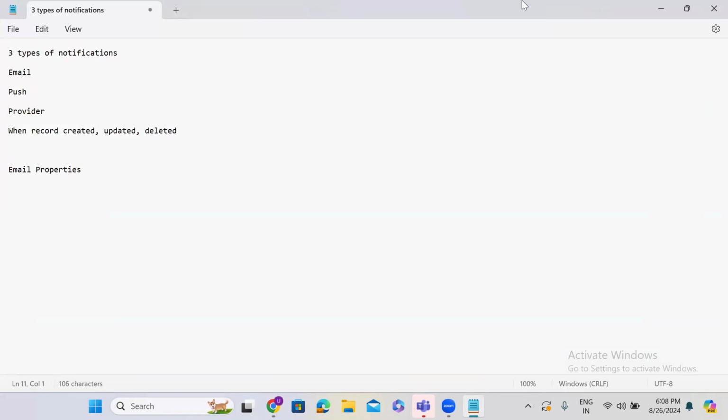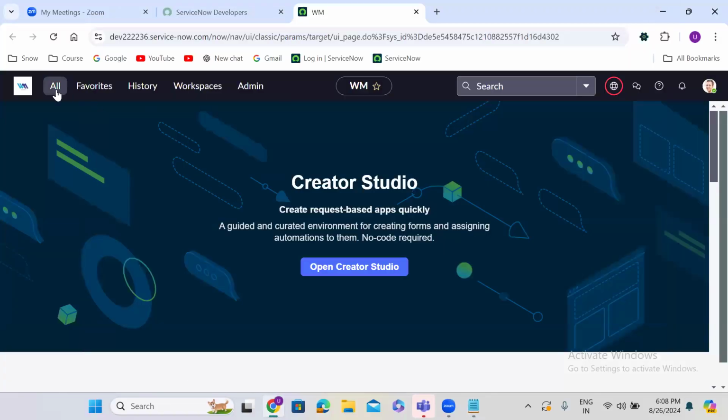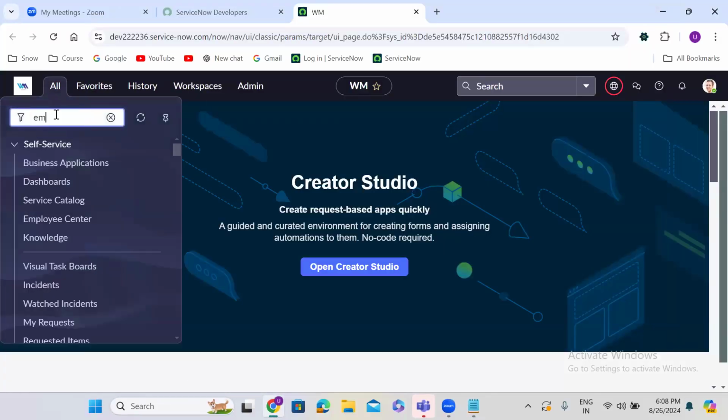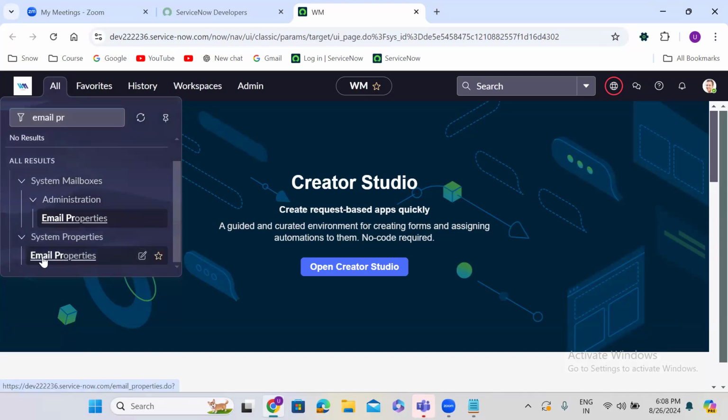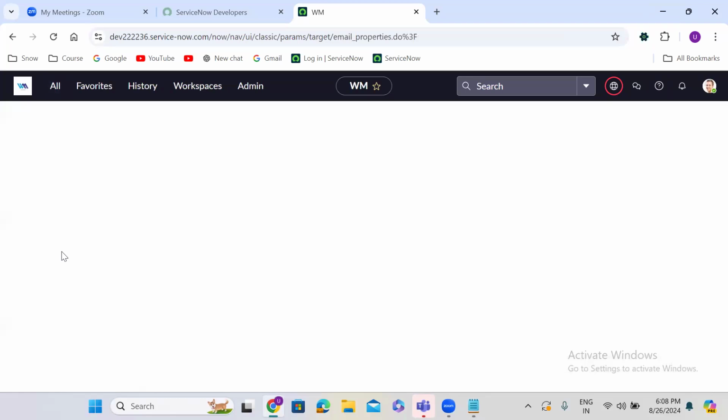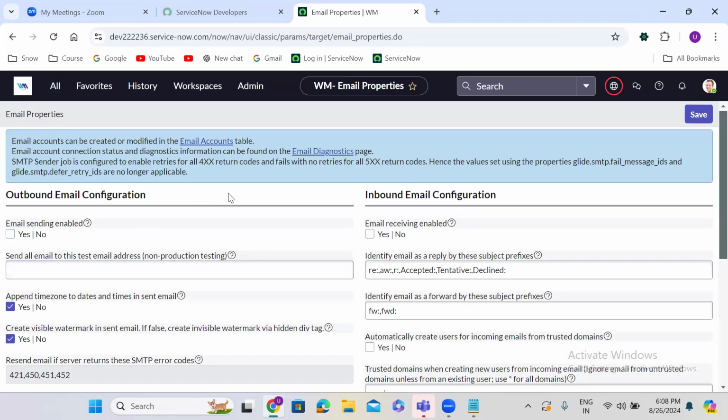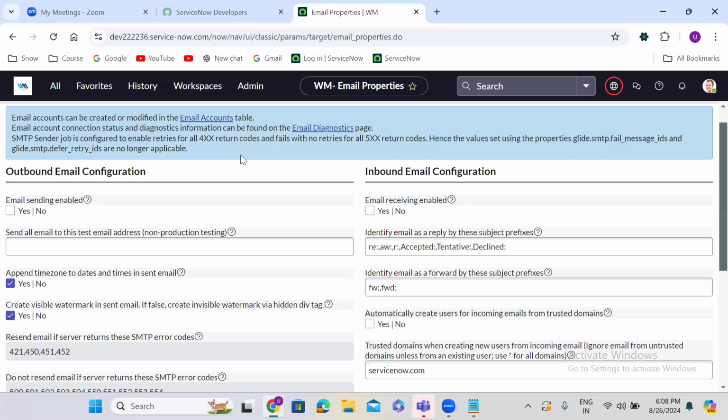So in ServiceNow, if you take a look here, just go to the application navigator and type email properties. You can click on email properties here. When you click on email properties, you see outbound emails and inbound emails.